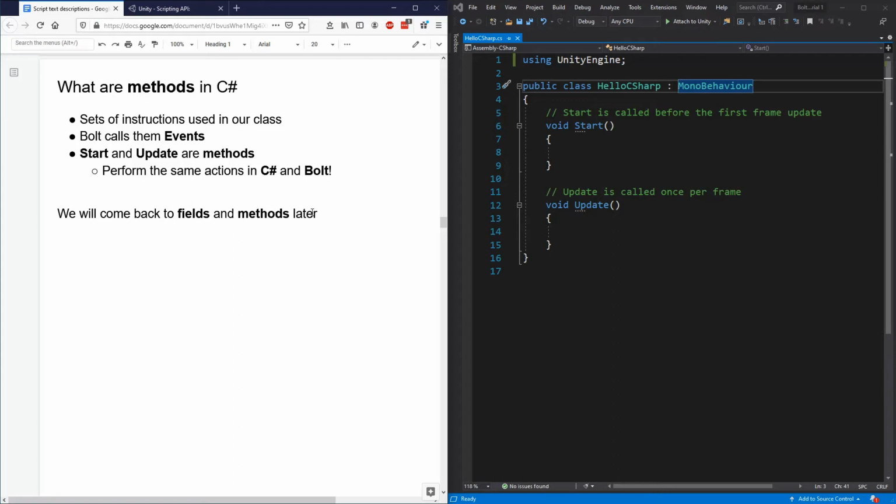Methods are sets of instructions. The top line of our script, the using line, is an example of an instruction ended with a semicolon. Our script has two methods, start and update. We know that the start method does the same thing as our start node does in Bolt. We will look at properties and methods in more detail soon.